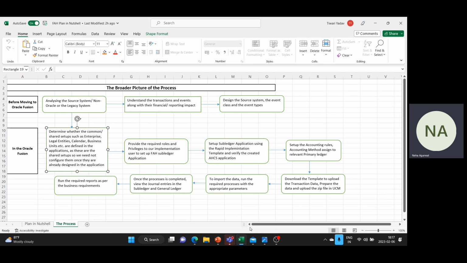And if you see the process as a whole, before we move to the Oracle Fusion system, we need to analyze the source system. If you have a basic understanding of what Oracle Fusion Accounting Hub does, it integrates the data from the external source system, which is a non-Oracle application. Then that data in the form of journal entries can be brought into the Oracle system using this tool. And in the general ledger, you can then obviously see the journal entries as you see for the accounts payables, receivables, and all. So before doing that, we need to analyze the source system or the non-Oracle system or the legacy system for that matter.